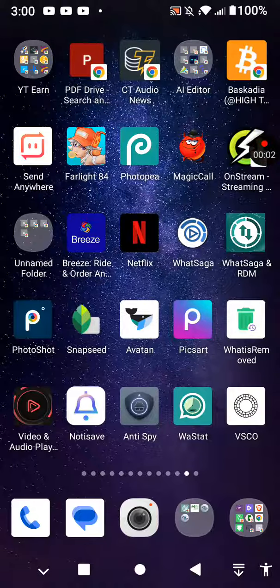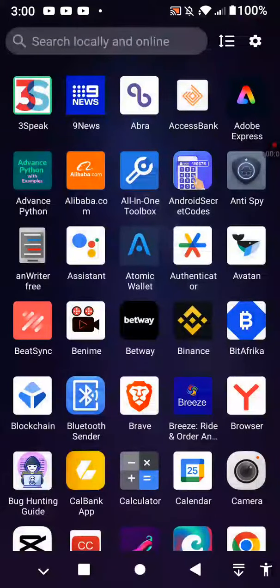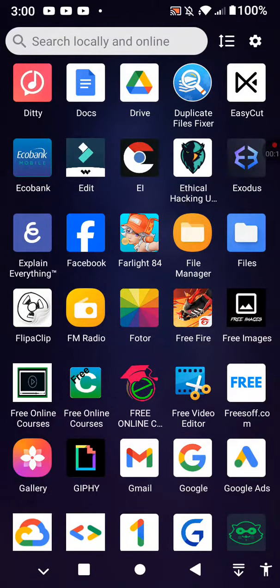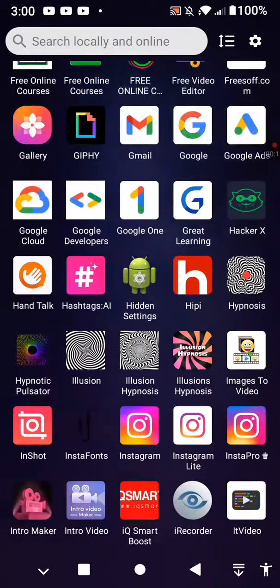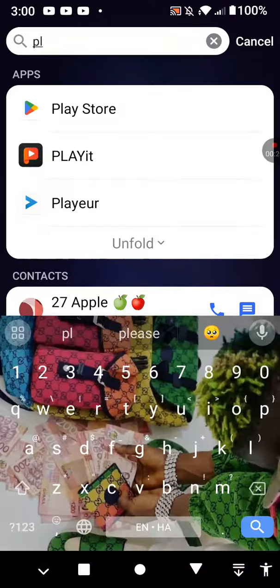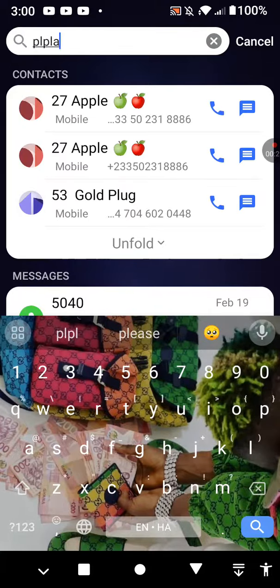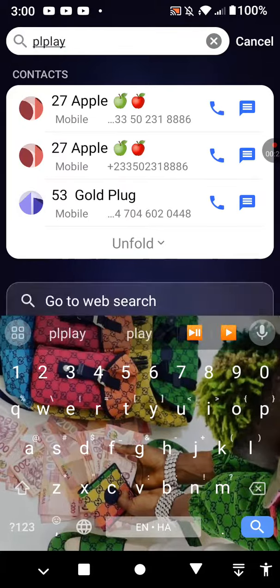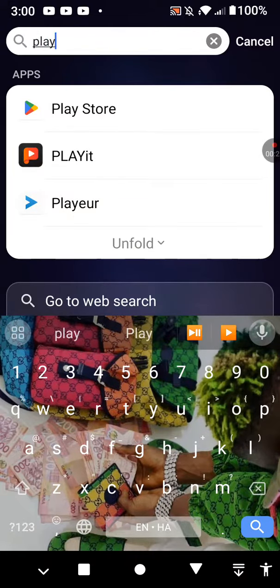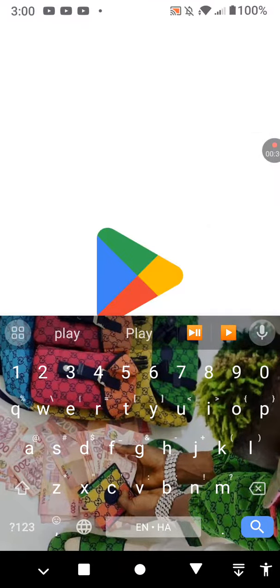To download COC or Clash of Clans, what you have to do is just head straight to your phone menu, and when you reach over here, you can scroll to search for Google Play Store. But when your applications are a lot like mine, then tap on the search bar at the top, then search for Play Store. So when you type in Play Store, it's going to pop up. So this is my Play Store. So when you see it, just tap on it.